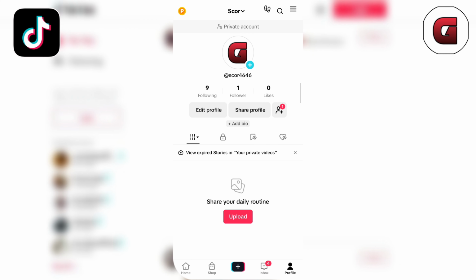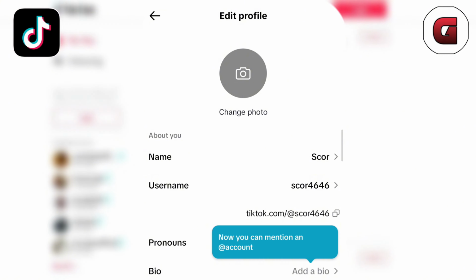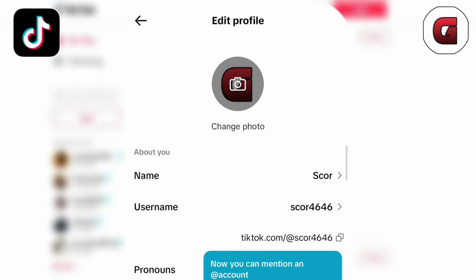And once you're on your TikTok profile, you will then be able to see the edit profile option right here, which is where you can make changes to your account details such as your username, bio, and of course, your profile picture. So just go and tap it. And after tapping it, you can now start changing your TikTok profile picture right here.